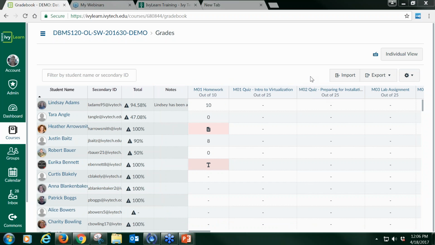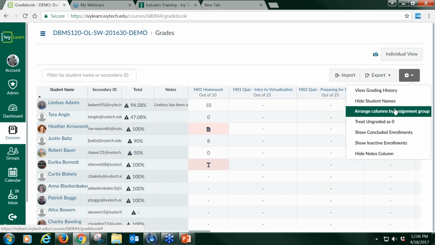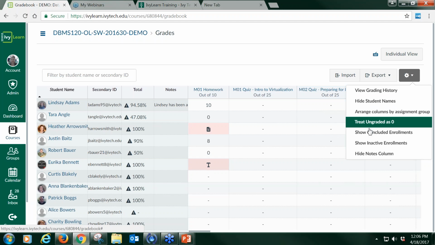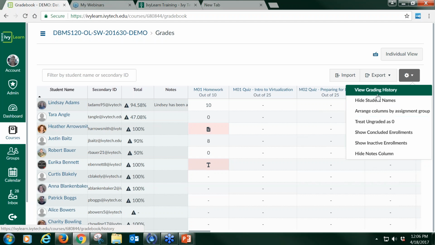So over here on our little toolbar area, when I click this link, I can see the grading history. I can hide the student names. I can arrange my columns. I can treat all the blank lines, such as this one right here, as a 0. And we'll talk about this in just a moment. And I can also see my concluded enrollments, and I can also hide my notes column. So let's go through each one of these individually.